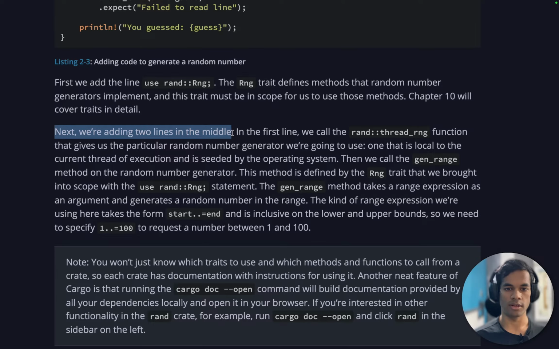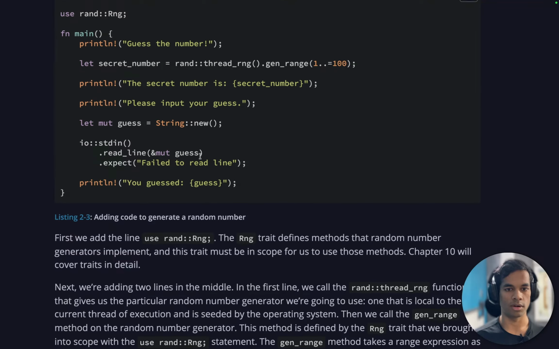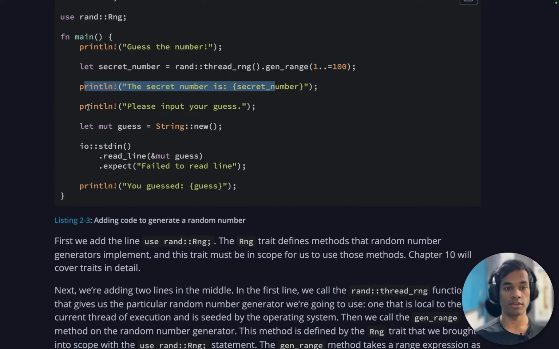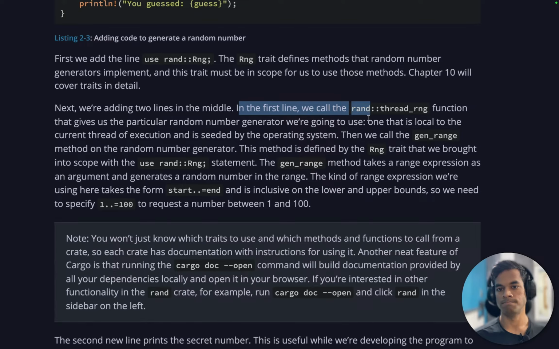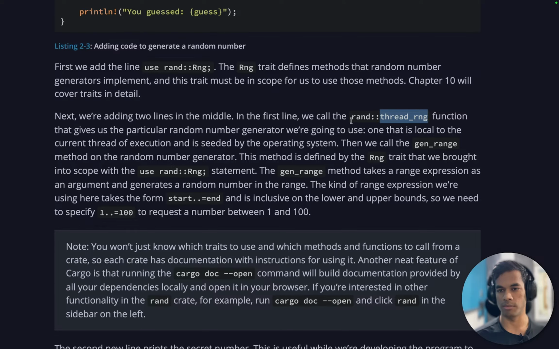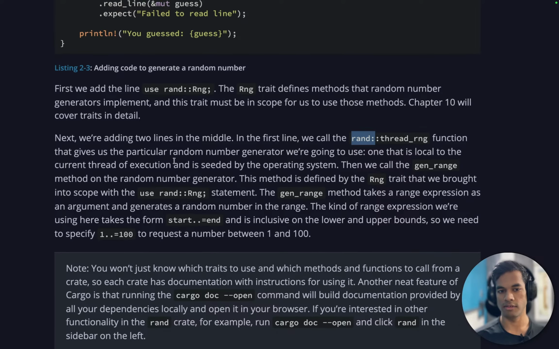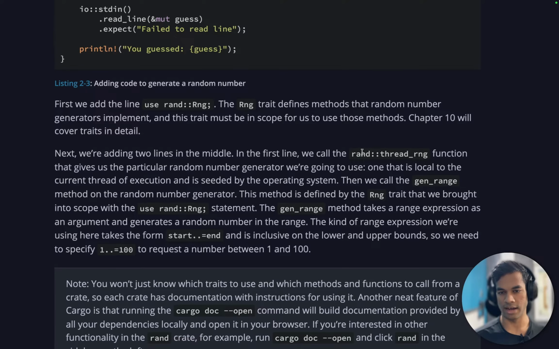Next, we are adding two lines in the middle. What are those two lines? The secret number is this. Please input your answer. This and this. These are the new two lines. In the first line, we call in the rand library this function, but we are skipping the module part. We are directly calling a function from a library that gives us, okay, I guess maybe because rand only has a single module, I guess, or maybe the rand library is defining everything in this namespace called rand.